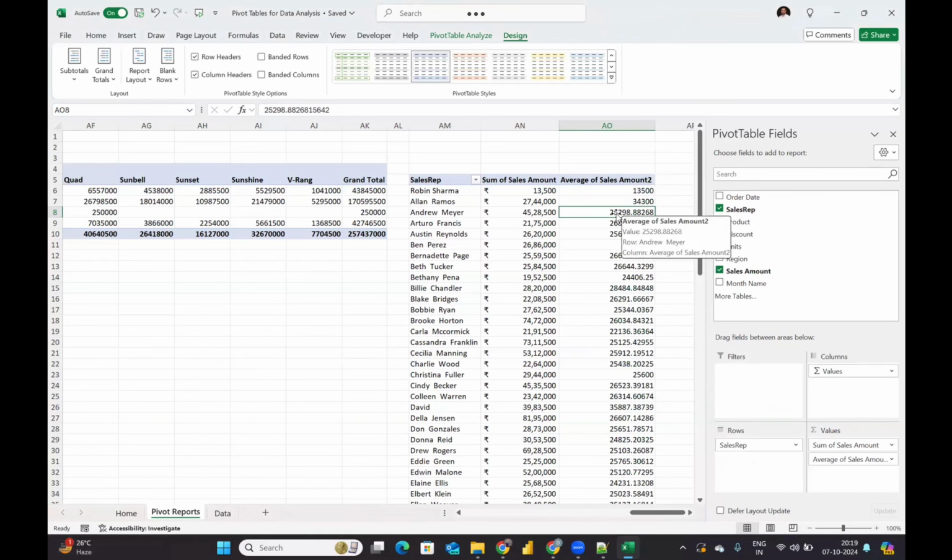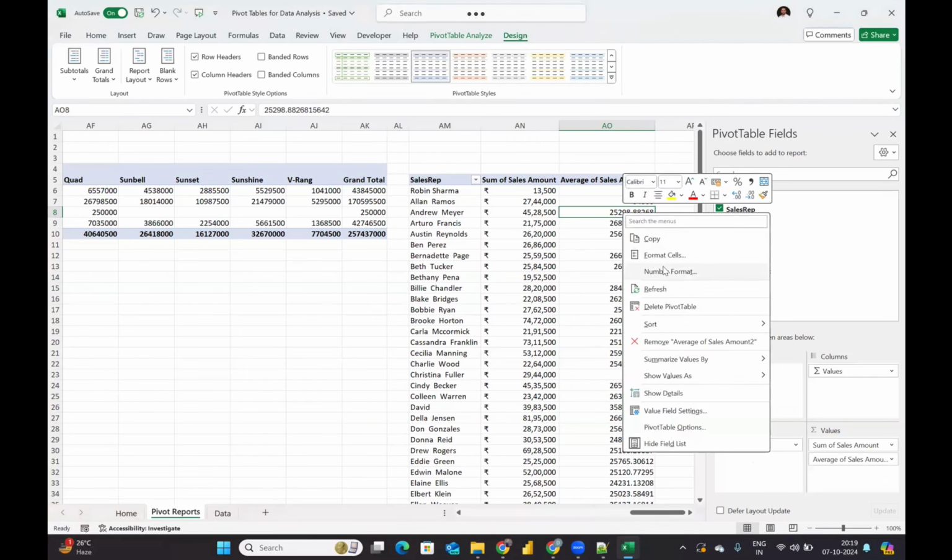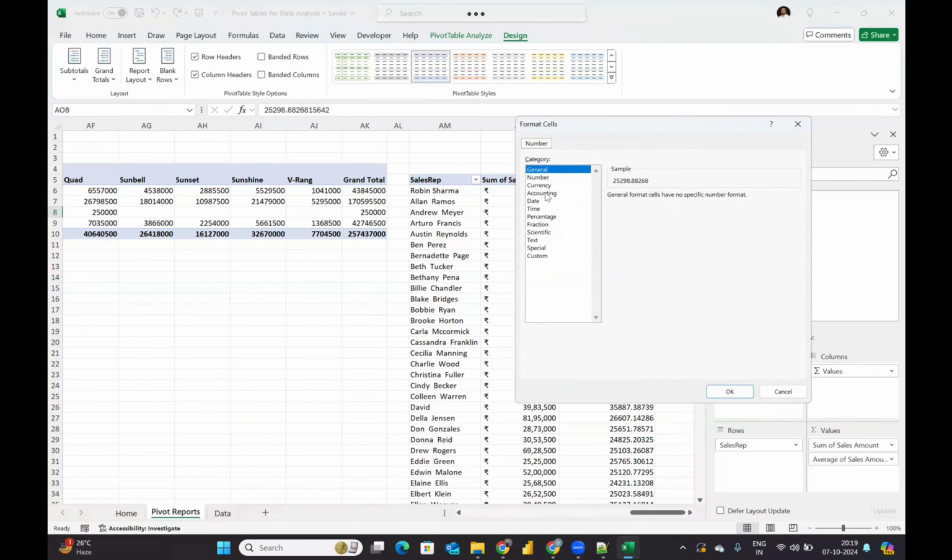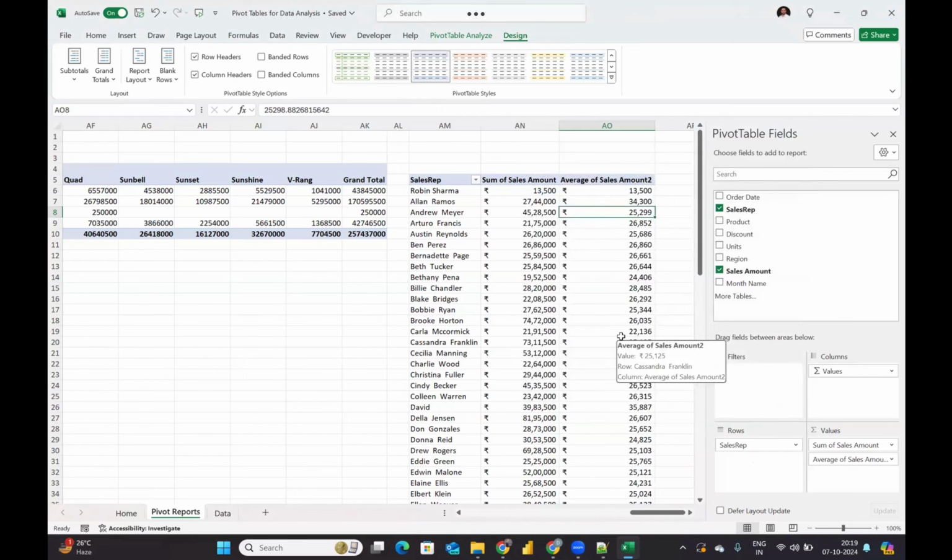You see this average number is showing. So average में इतना सारा decimal बता रहा है, अच्छा नहीं है. Right click, number format, formatting I'm doing, accounting, decrease the decimals, click OK. So that it is showing the एवरेज ऑफ सेल्स अमाउंट. इसका अमाउंट 2 बोल के बता रहा है, 2 को निकाल देंगे. हेडर का नाम चेंज कर सकते हैं, मगर ये रॉबिन शर्मा को दूसरा नाम नहीं लिख सकते हैं.